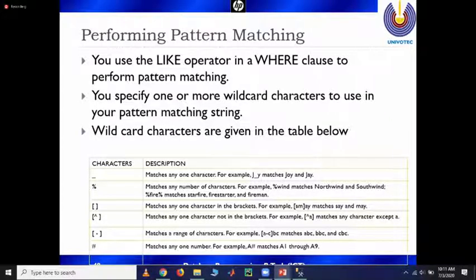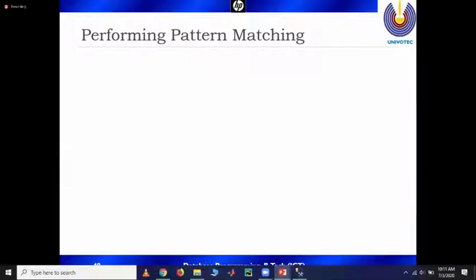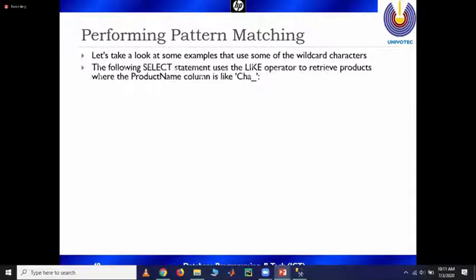Okay, the wildcard character is used for performing pattern matching. Let's take a look at some examples that use the wildcard character. In a select statement, use the LIKE operator to retrieve the products where the product column starts with CH. CHA, we don't know the other letters, A to Z.